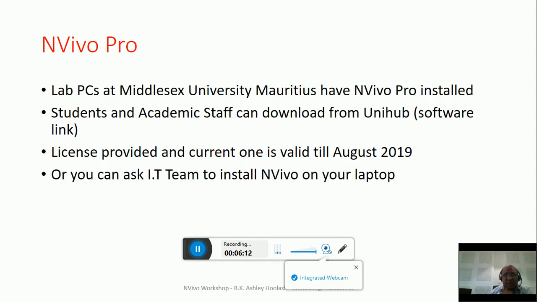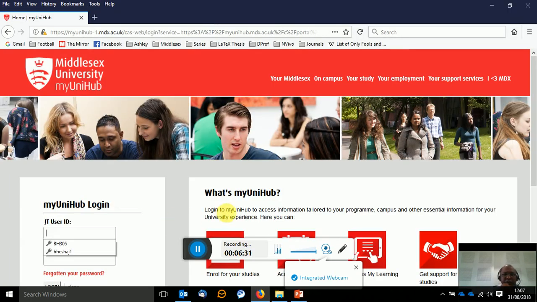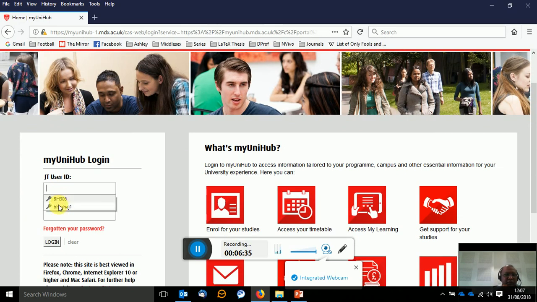What I mean here is a staff without a student login will not have access to the software page on UniHub. Let me explain. So there you go, we have our UniHub. Personally, I have two user IDs. The bottom one is my staff user ID, and BH305 is my student user ID.